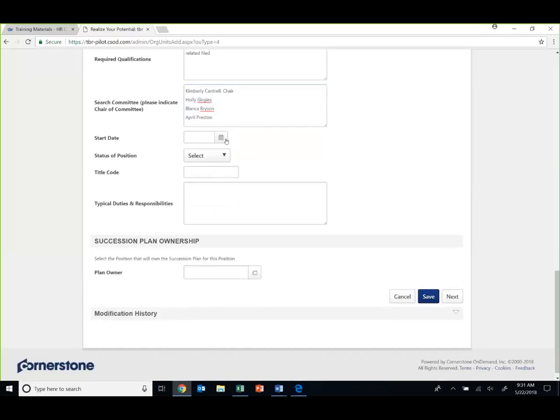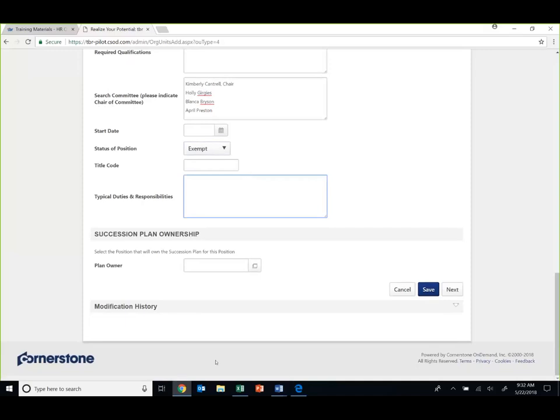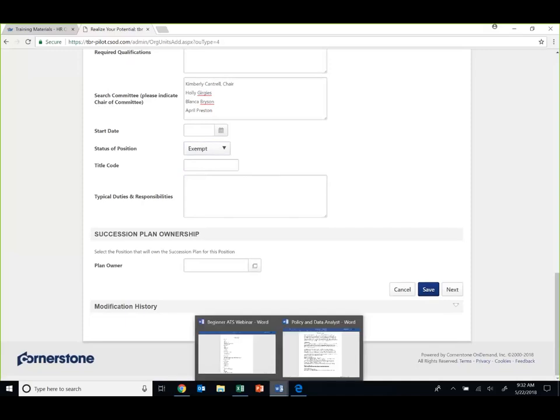Your start date, if you know what it's going to be, if you're hiring for an academic position, for example, and you know you're going to have them start on a particular date, then you would just choose the date here on the little calendar. The status of the position, and the typical duties and responsibilities.